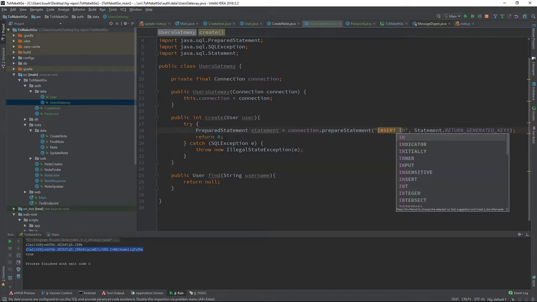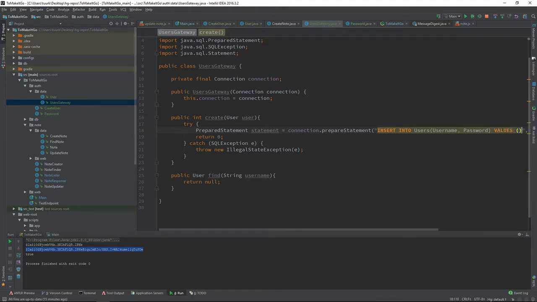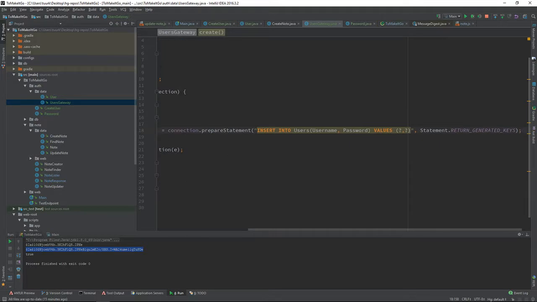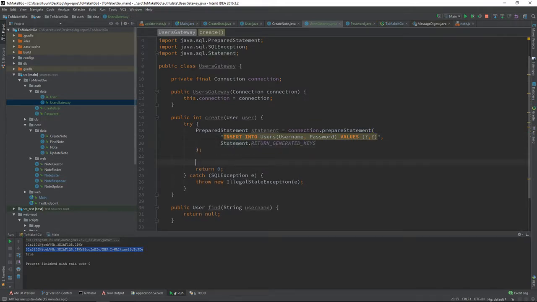Insert into users, username, password, values, question mark, comma, question mark. Actually, it doesn't matter. There we go. Chunk it down a bit so I can see it.